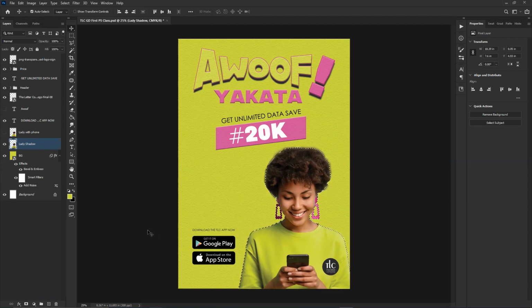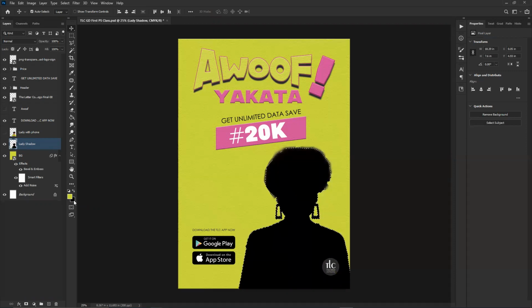What we want to do is fill that selection with the black. There are two ways to do that, but we're just going to focus on the second way. Control Backspace is the way to fill a selection with the background color. So now we've got that black going on.